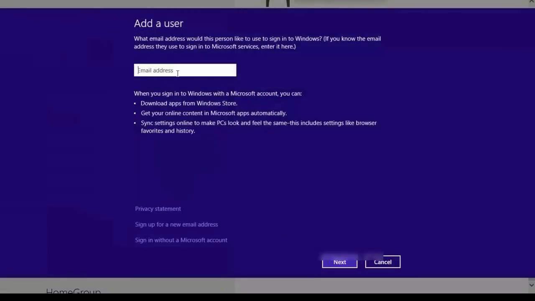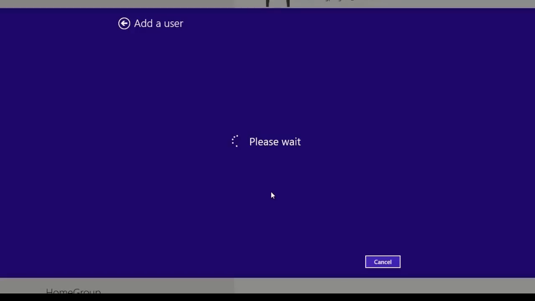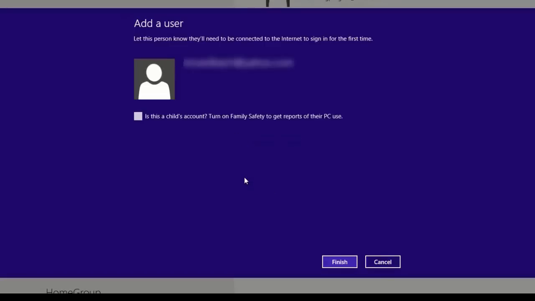It's going to ask you to type in an email address so that they can back up your data and sync things like that. So I'm going to go ahead and type in an email address here. And it's going to be blurred out just so I don't get hundreds of emails. And it says, please wait. Alright, so it's added the account.